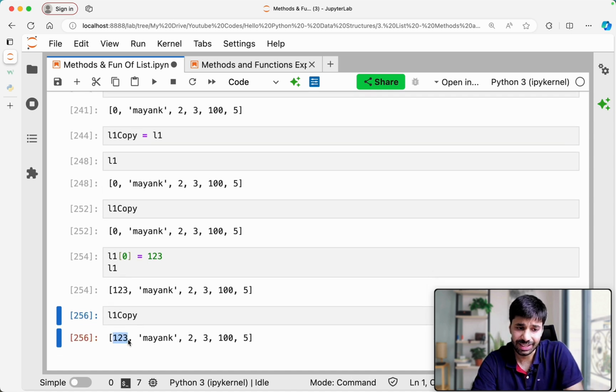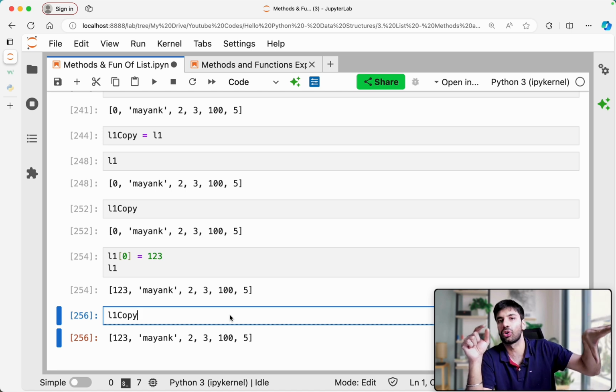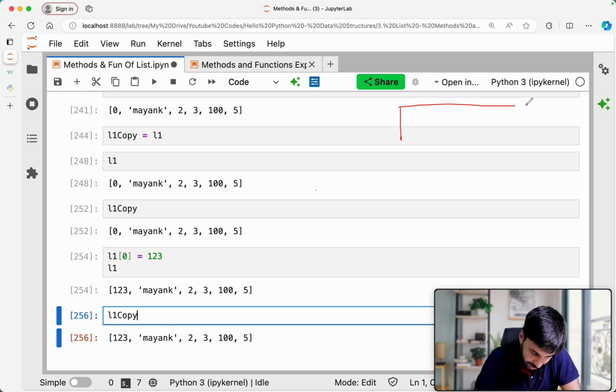Well, the answer is that yes, it's going to change. The reason is that when you use this equal to sign, the address where the list is stored is actually copied to your L1 copy variable. The L1 copy variable has the address of L1. So let's say L1 is made somewhere here. Now when you do L1 copy, let's say the address was 0x123. Both are now pointing towards the same thing.